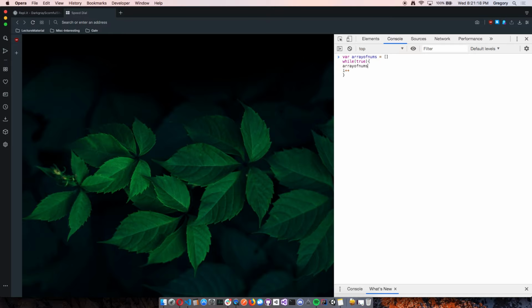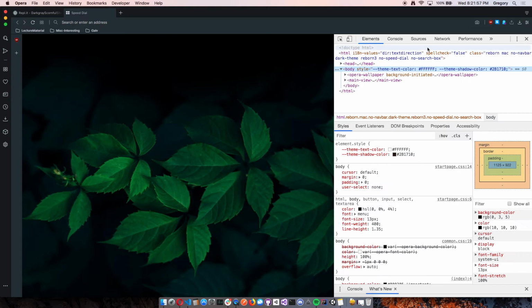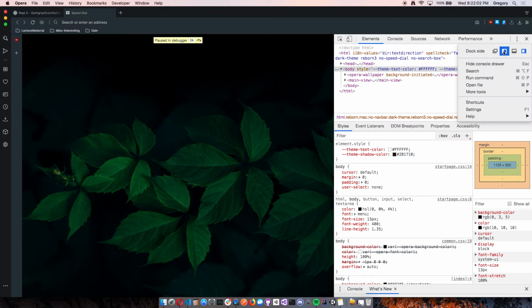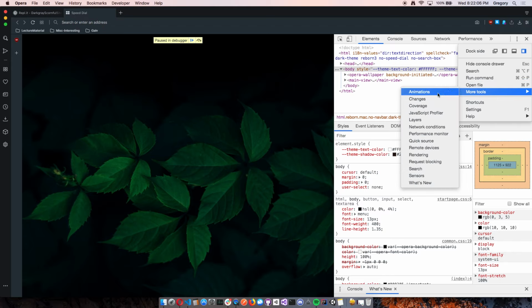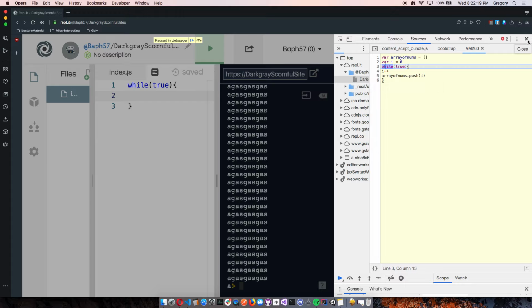Array of nums dot push i. Oh, I didn't declare i. All right, last try, and then I'll show you guys how to do a correct loop. Yeah, so my browser is catching on to the fact that I am trying to write an infinite loop, and it keeps catching it using the debugger. There is a debugger somewhere, probably under more tools. Anyway, not going to get into that right now. We have only a couple more minutes, but your debugger essentially allows you to create breakpoints in your code so that you can look at your code at different points in its execution.